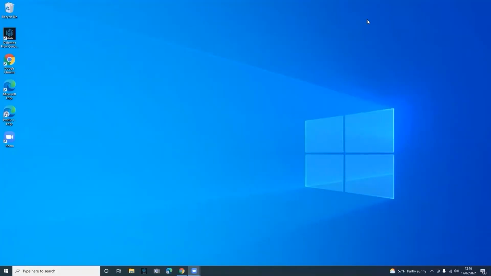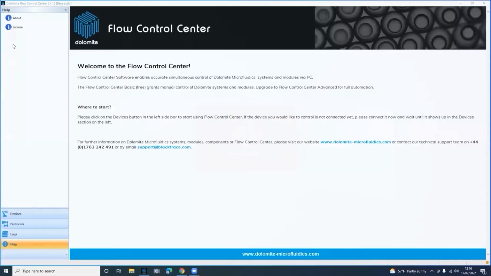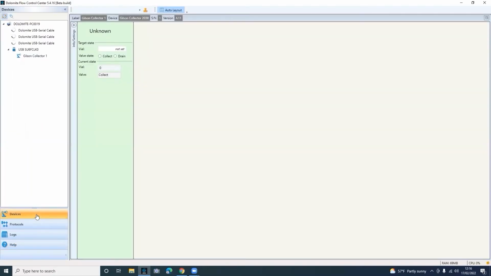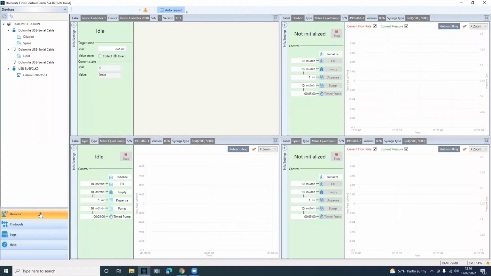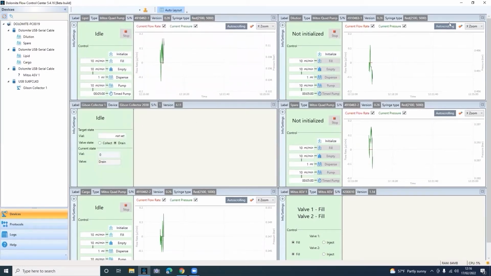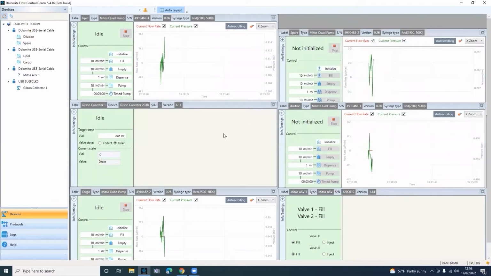After turning on each of the modules, we're ready to start operating the ANPS. Open the software by double-clicking the Dolomite flow control icon. After opening the software, click on the Devices tab, where six subscreens should appear. One subscreen for the Gilson collector, one for the dilution pump, one for our lipid pump, one for our spare pump, one for our cargo pump, and lastly, one for the automated sample valve. Feel free to drag and drop these subscreens to orient your field of view to your liking.